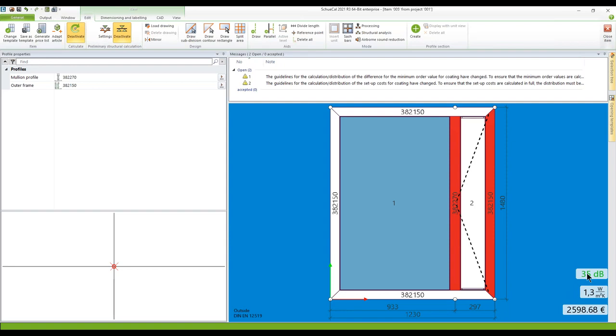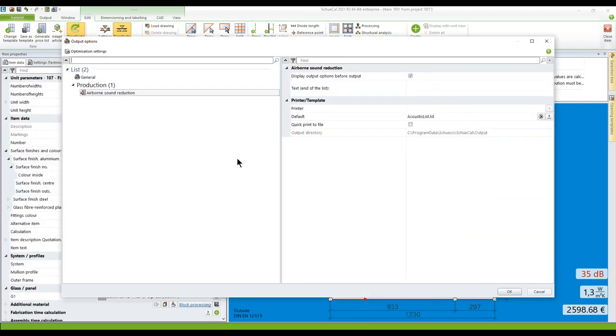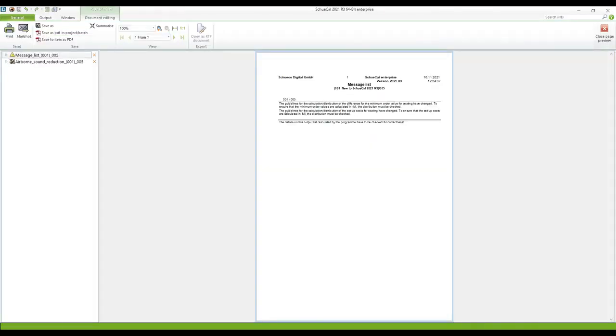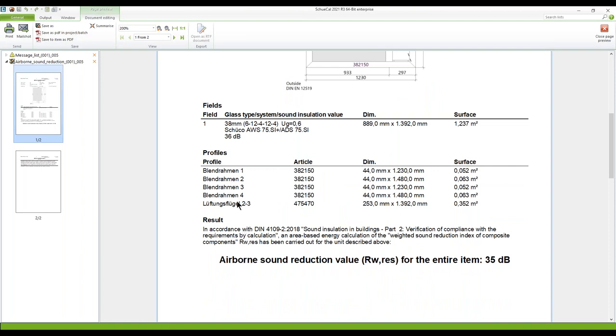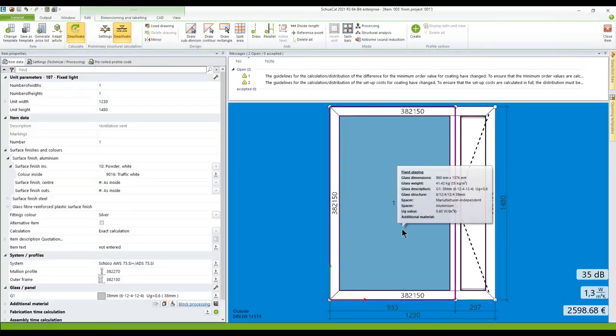So if you double click on this, you get here the airborne sound reduction. You click on OK. And here you got the airborne sound reduction for the profiles and also for the ventilation vent. And for the calculation, the values for unfilled flush-fitted ventilation vents are used. So keep it in mind. The values for unfilled flush-fitted ventilation vents are used.